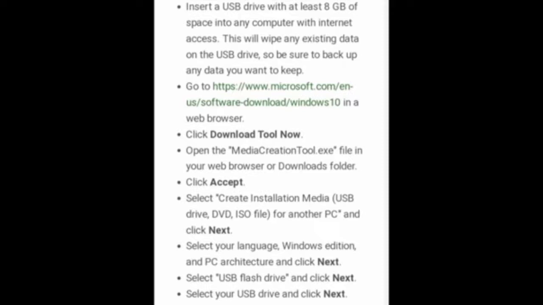Click accept. Select create installation media, USB drive, DVD, ISO file for another PC and click next. Select your language, Windows edition, and PC architecture and click next. Select USB flash drive and click next. Select your USB drive and click next.